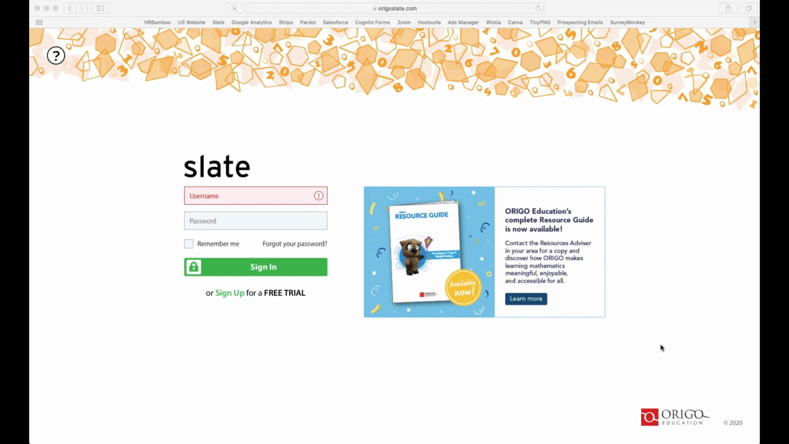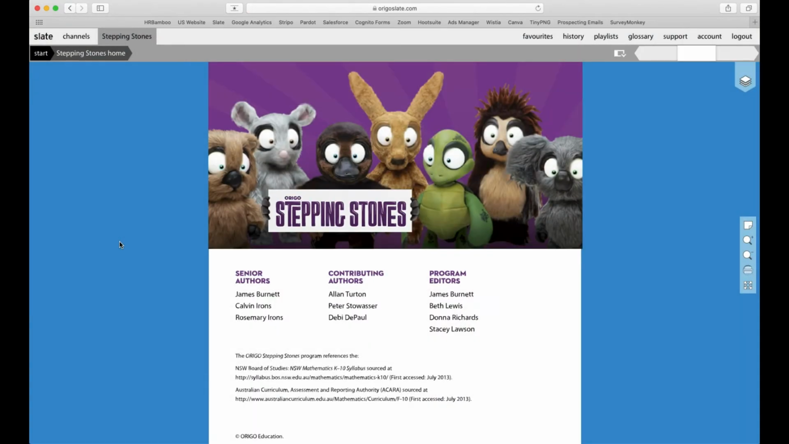If you're not new to Slate and you've just forgotten your password, you can simply click Forget Your Password. This will send you an email where you can reset your password and log in. So I'm just going to pop in my username and password and sign in. When you sign in, ORIGO Slate will automatically take you to the last page you were on. So for me, this was Stepping Stones.